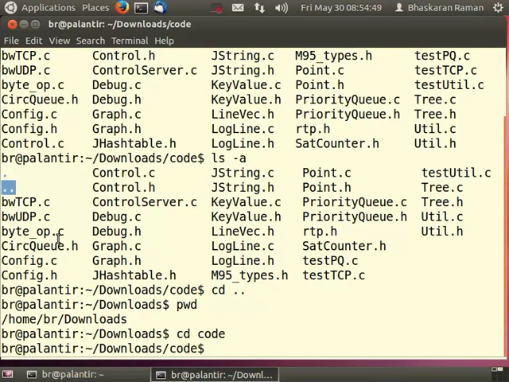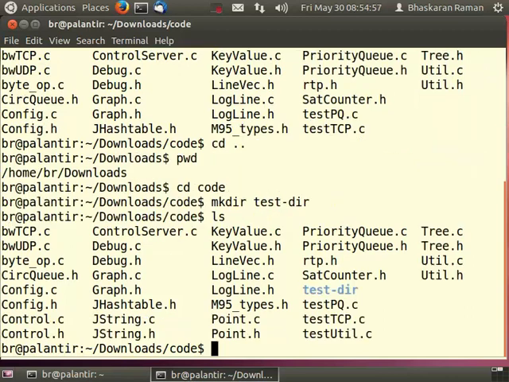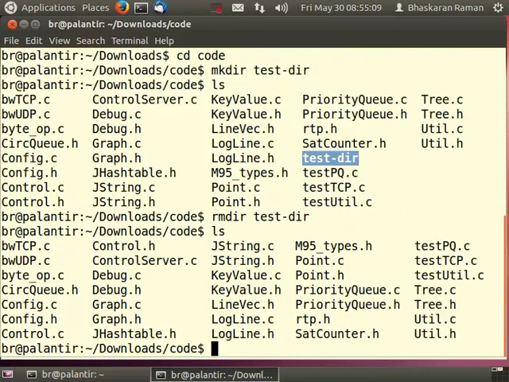I can make a new directory by using the command mkdir for make directory. So here I see the new directory which has been created. If I want to remove it, I can do rmdir and it is now gone.